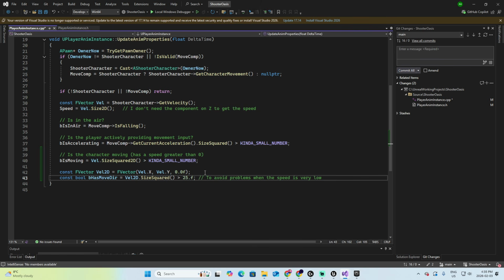Why SizeSquared instead of Size? It avoids a square root, so it is cheaper in terms of the calculation. Why it matters? Because when the character is almost stopped, the velocity direction becomes unstable and can flicker because tiny floating point values bounce around.